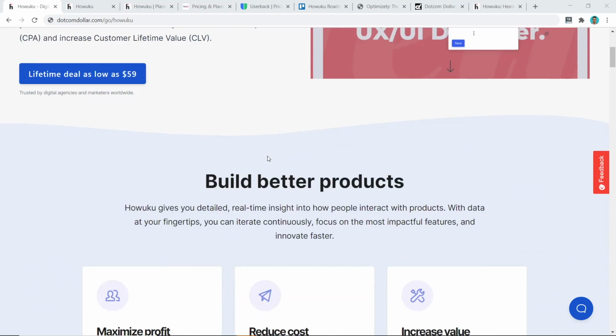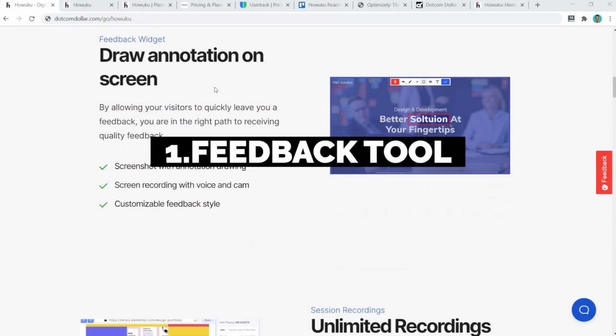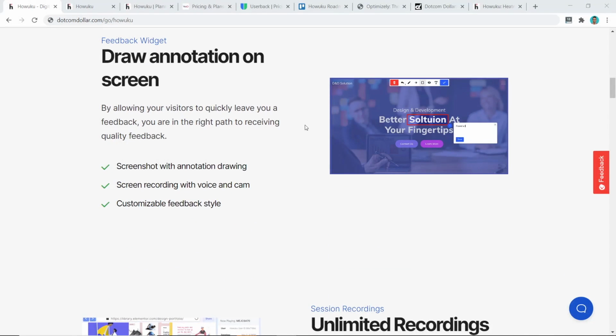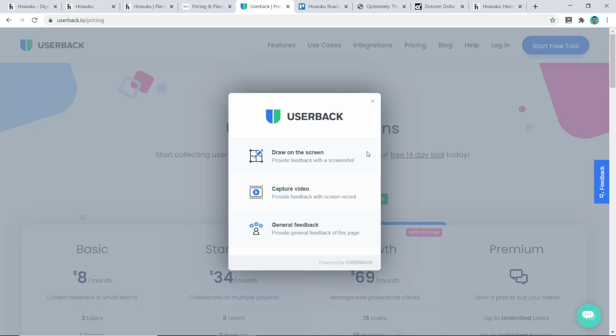If we scroll down, you can see here, the first one is their feedback widget. And this is similar to a tool called UserBack, which was previously on a lifetime deal as well. And how it works is you can see if you click on feedback and you can draw stuff. But I will show you on my live site right now how this is done.